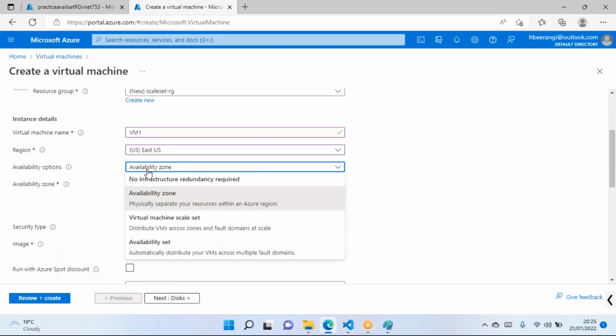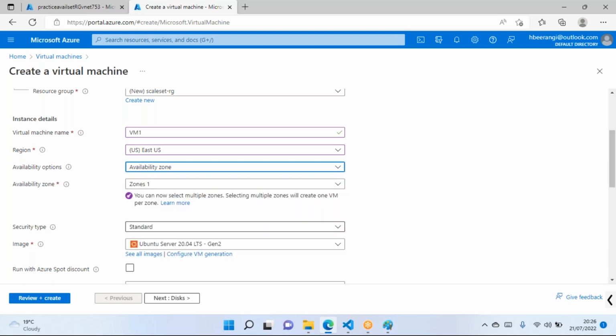Instead of availability zone or availability set, I'm choosing scale set. If you look at scale set, it also distributes virtual machines across zones and fault domains at scale. So the functionality that availability zone and availability set provide, we can achieve both under this scale set. But it is a random thing. Microsoft will take care of all those activities in the back end. Okay, let's see scale set.